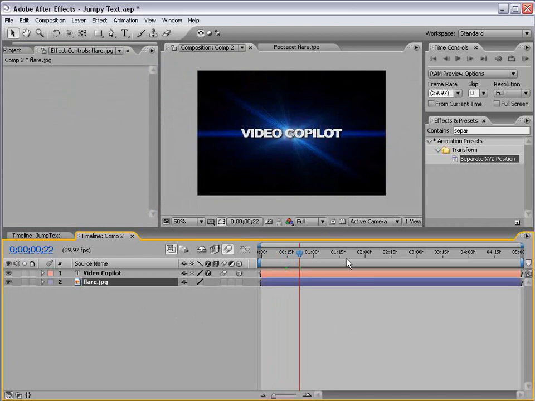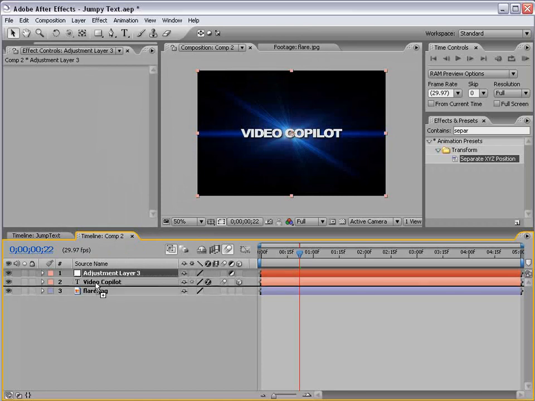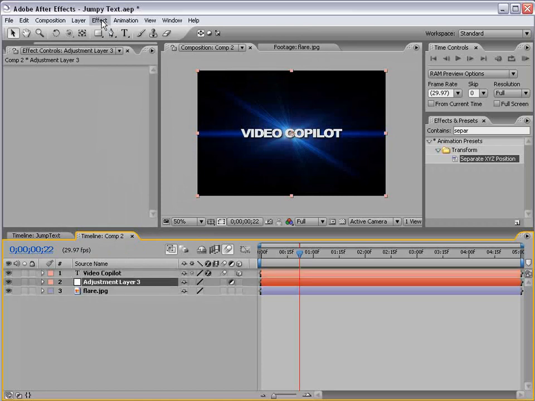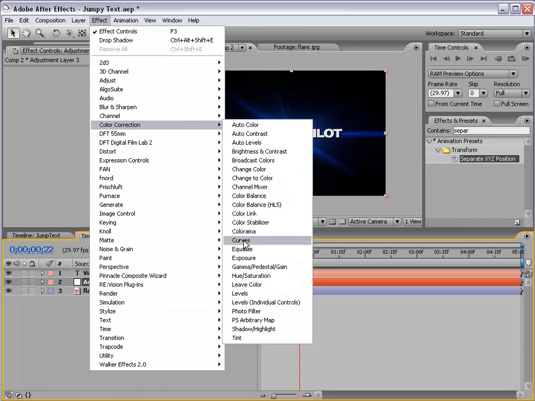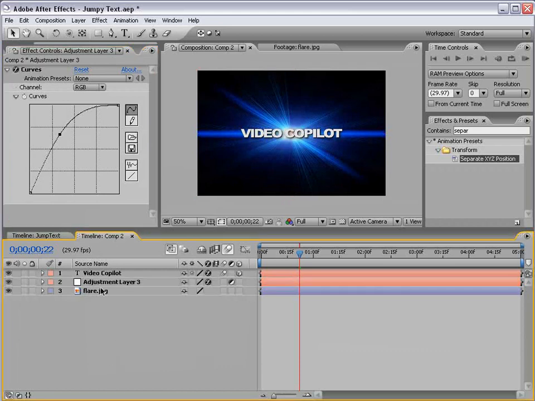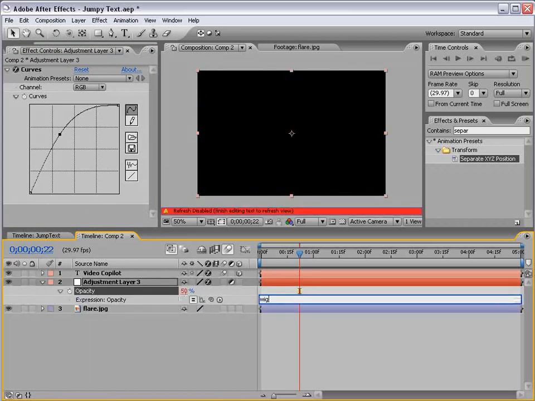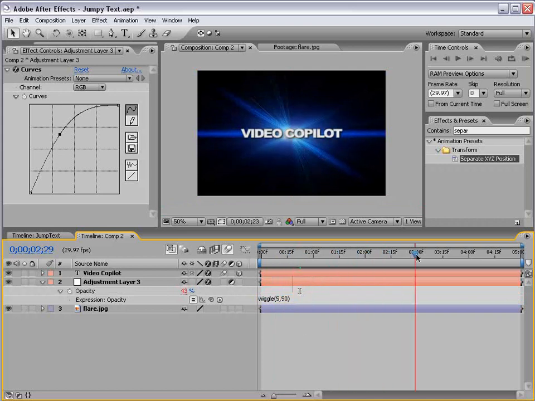And this is a still image, but we can add some life to it also. So I'm going to create an adjustment layer. I'm going to put that just above the flare background. And I'm going to choose Effect, Color Correction, Curves, and we'll just brighten it up. Then I'll hit T for the opacity, set it to 50%, then I'll alt-click, type wiggle, 5, 50. And 5 times a second, it'll offset 50 pixels or so. So the opacity will just kind of go up and down, looking like that.